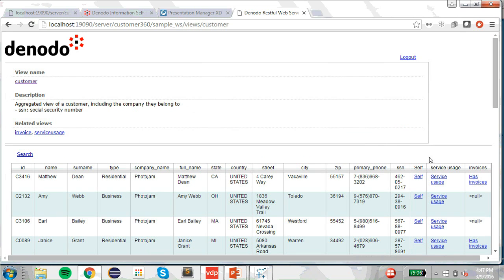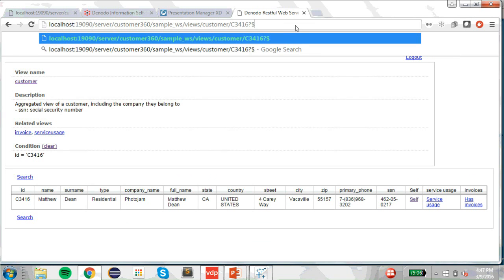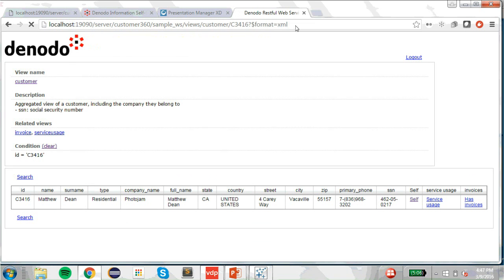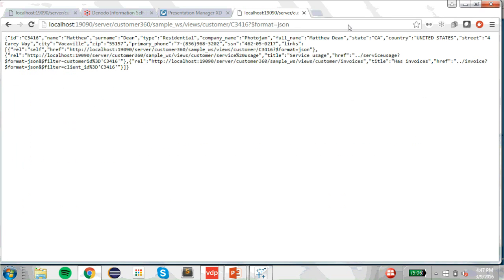I can click on my different objects and get that data back. And if I add here, actually, $format XML, I get that same data in XML or that data in JSON. So this is ready to use, for example, from a mobile device, an iPad, a website that will use AJAX calls to get that data in JSON. Straight out of the box, using the same model and the same security.